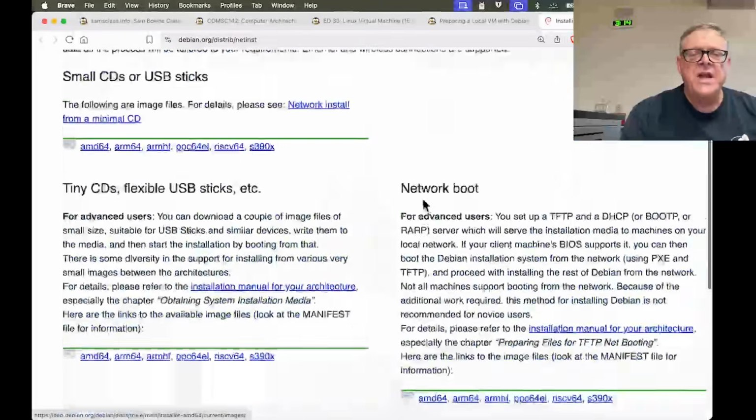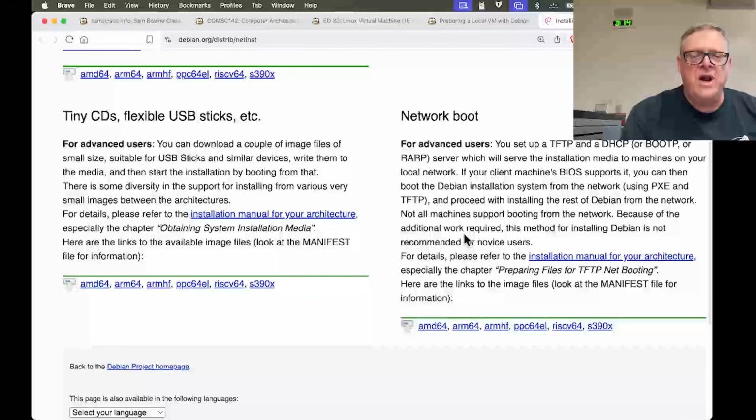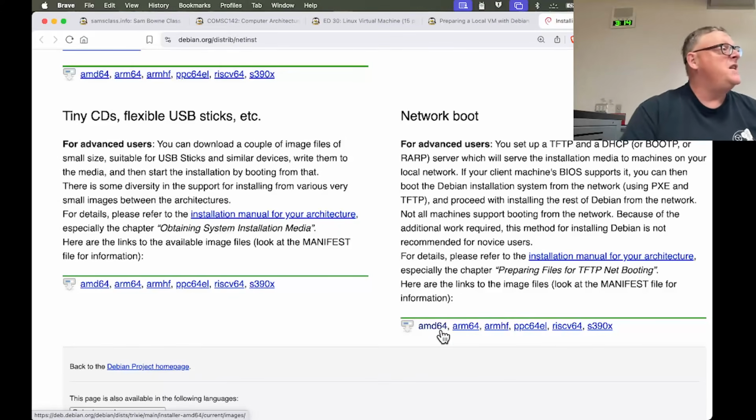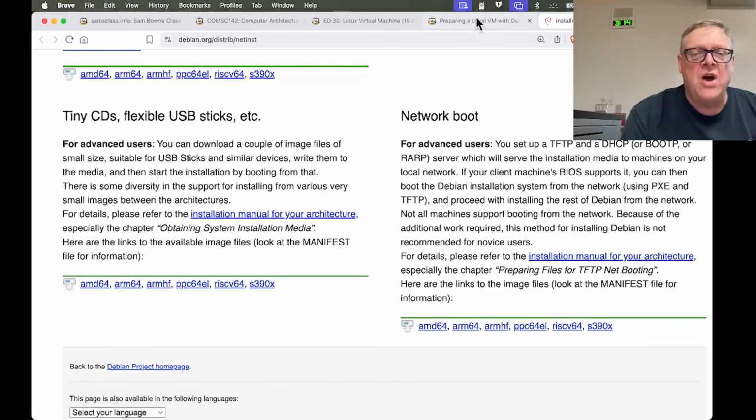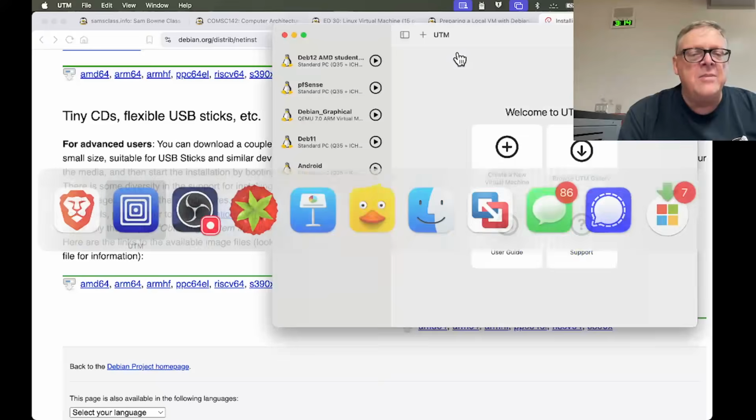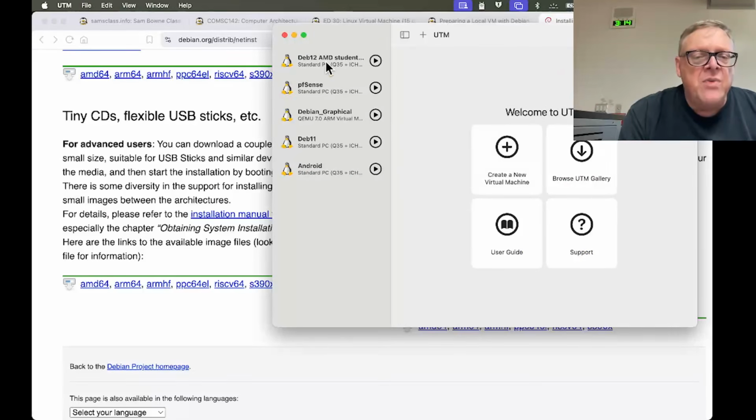There we are. Here's the network boot one for various hardwares. What you need is the AMD one. The AMD one runs on Intel hardware. Even though you have an ARM processor on this machine, you need the AMD version of Linux. And then you can install it in this emulated environment. And what you will end up with is what I have here.